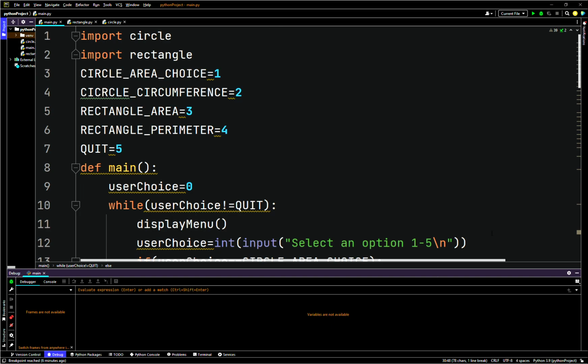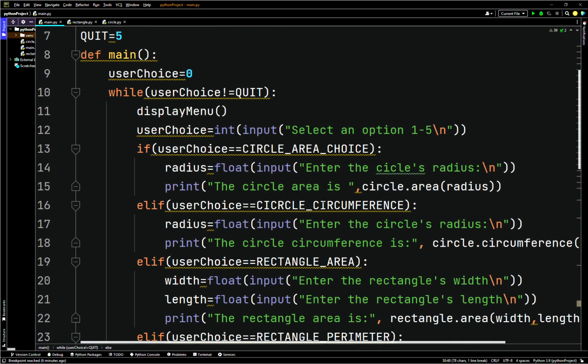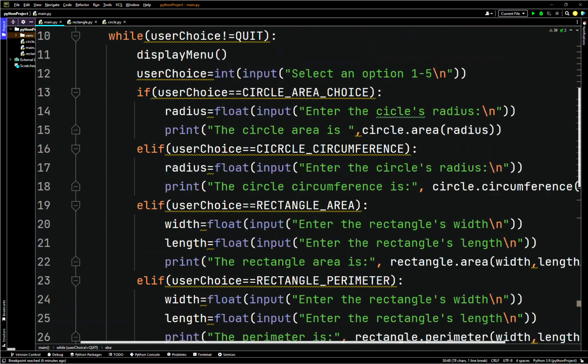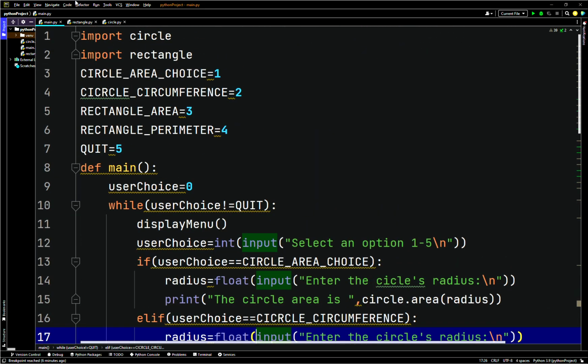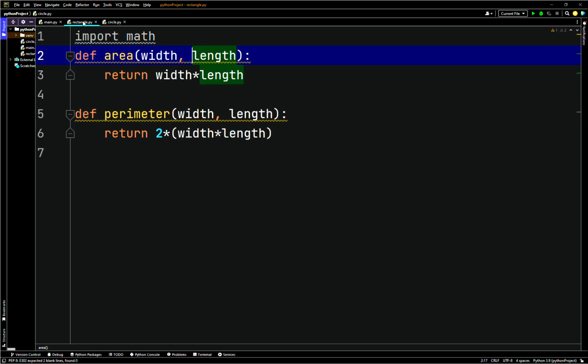This is how to do a menu-driven program with options. How to import modules.